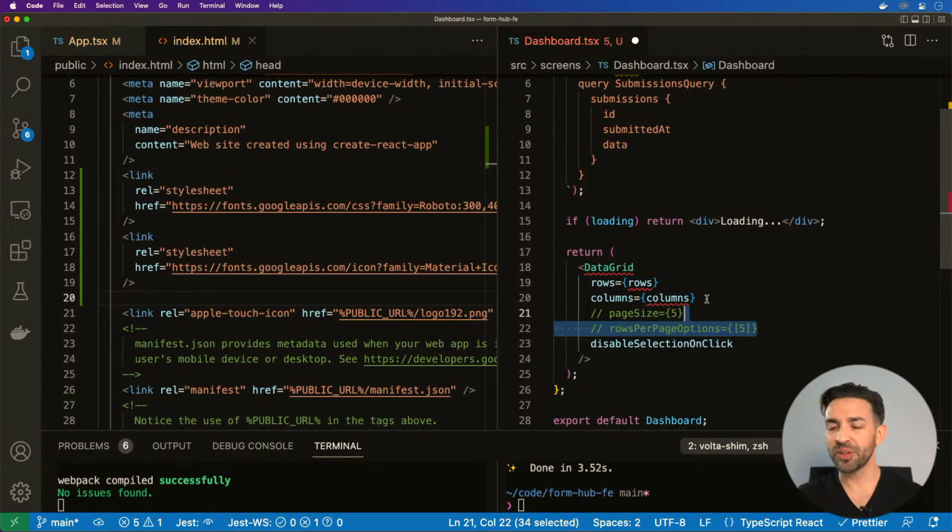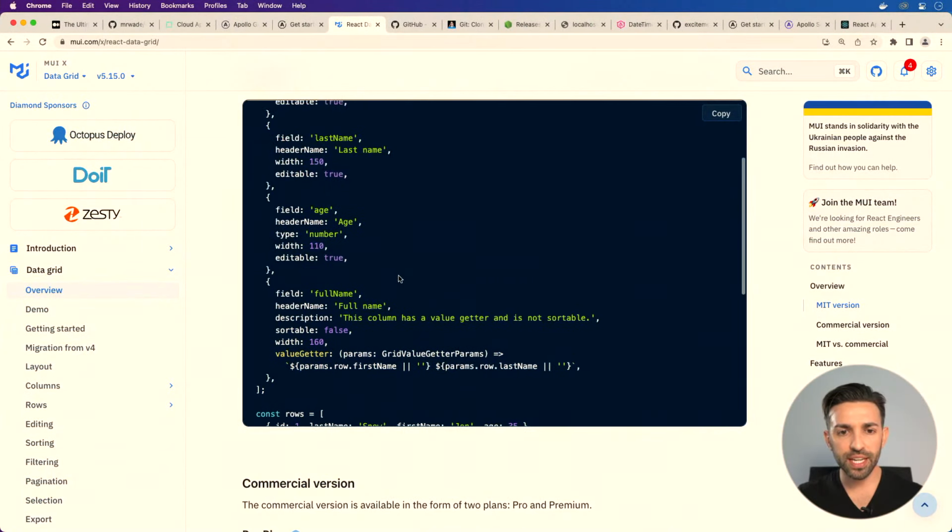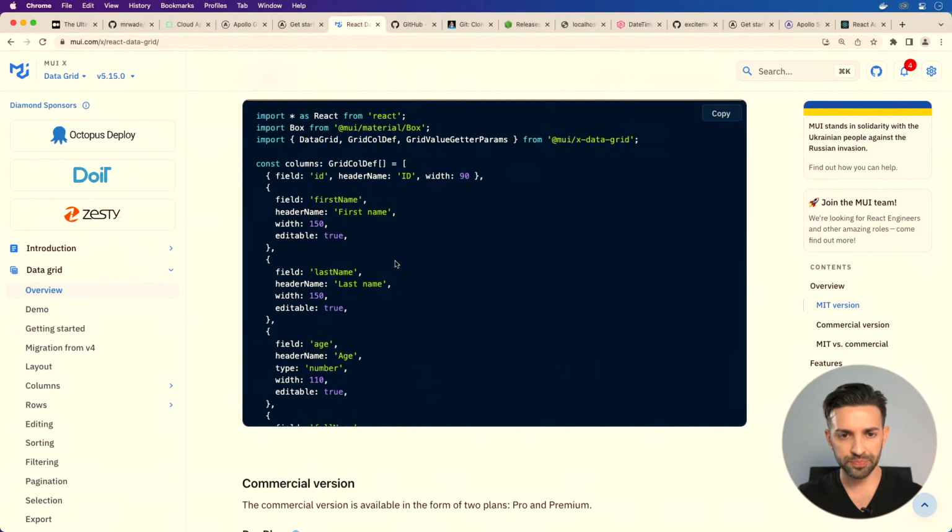How long are we in? Okay, we're an hour in right now. Let's see. So we need rows and columns. Okay.